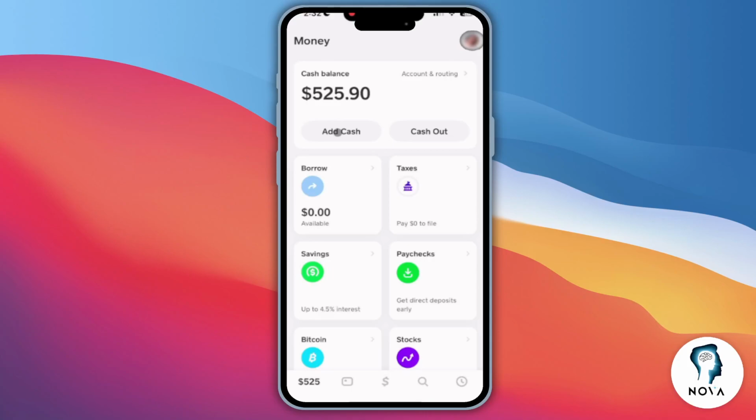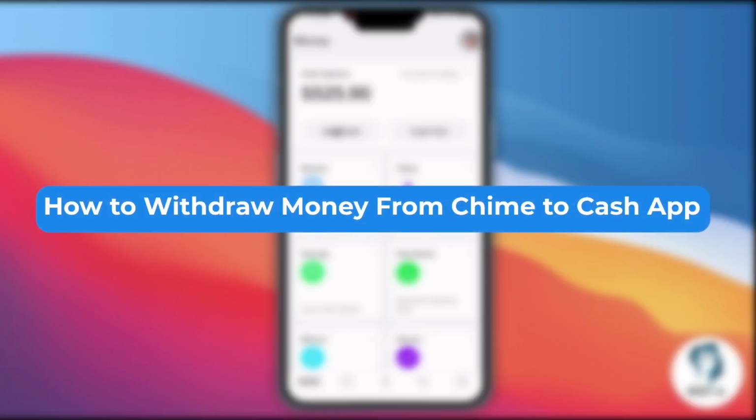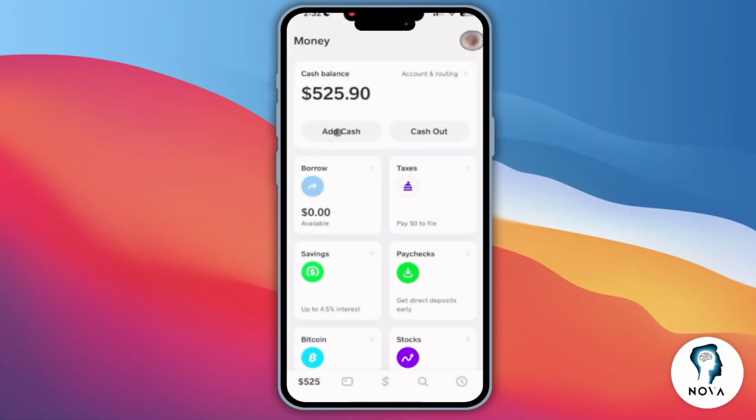In this video, I am going to show you how to withdraw money from Chime to Cash App. So the process is easy. First of all, you'll need to link your Chime account to Cash App.